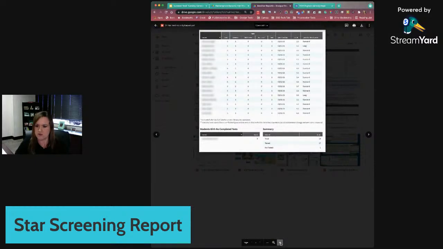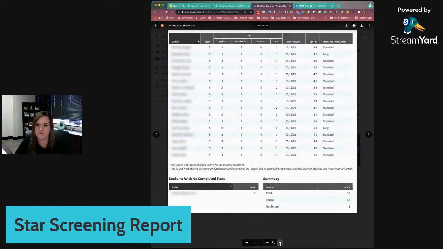Go ahead and zoom in just a little bit. Okay, so this one is going to give you your class roster again on the far left. It's going to show you, for the dates you select, how many tests they have completed during that window.